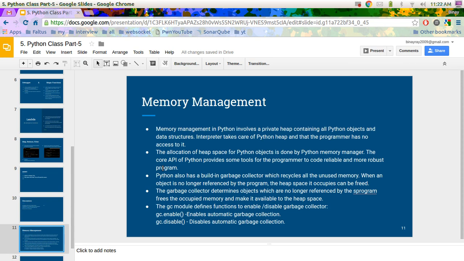Okay, the next topic is memory management, like how memory is basically managed in Python. What basically happens is, we have a private heap containing all Python objects that are created during your runtime, at the background of your compiler, which the programmer has no access to, and the allocation of objects from that heap is done by the Python memory manager automatically.